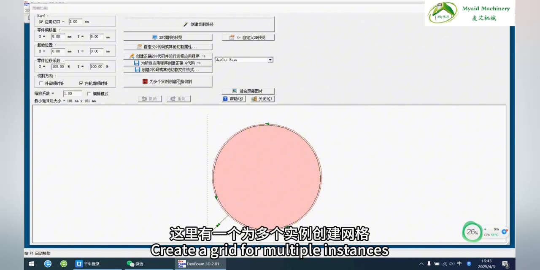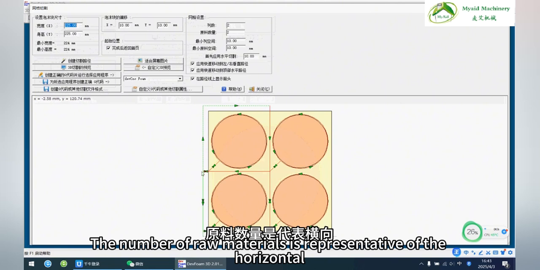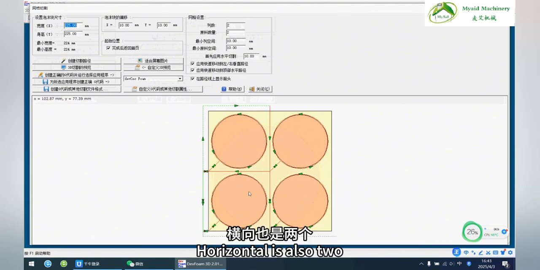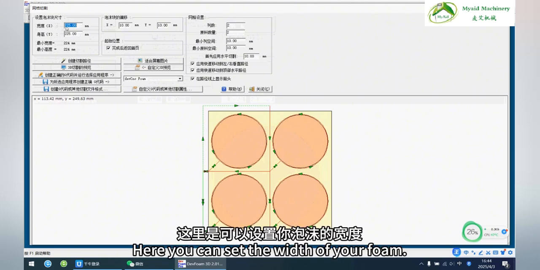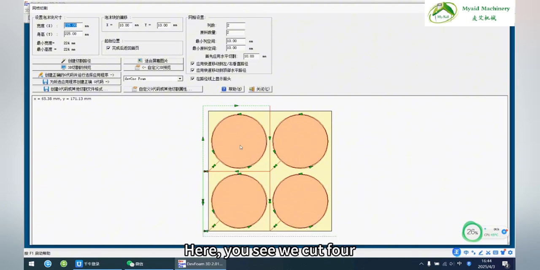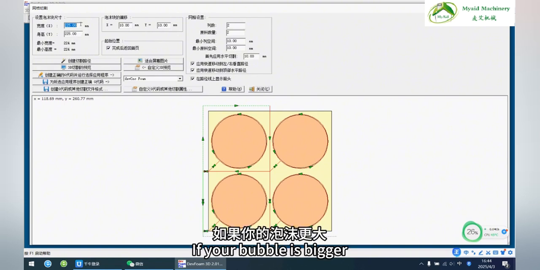Well, choose here. You see his list is 2. The number of raw materials is representative of the horizontal. Horizontal is also 2. 2 columns, 2 horizontally. Here you can set the width of your foam. Here, you see we cut 4. The bubble he told you needs to be this big. If your bubble is bigger, you can lose here.